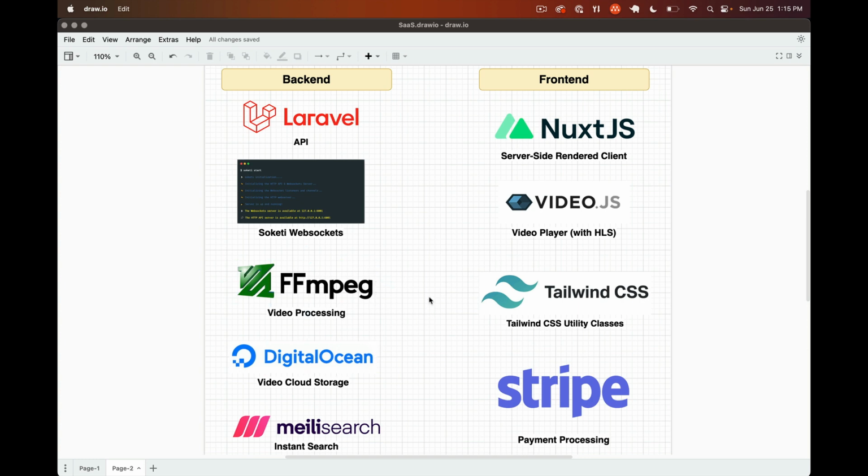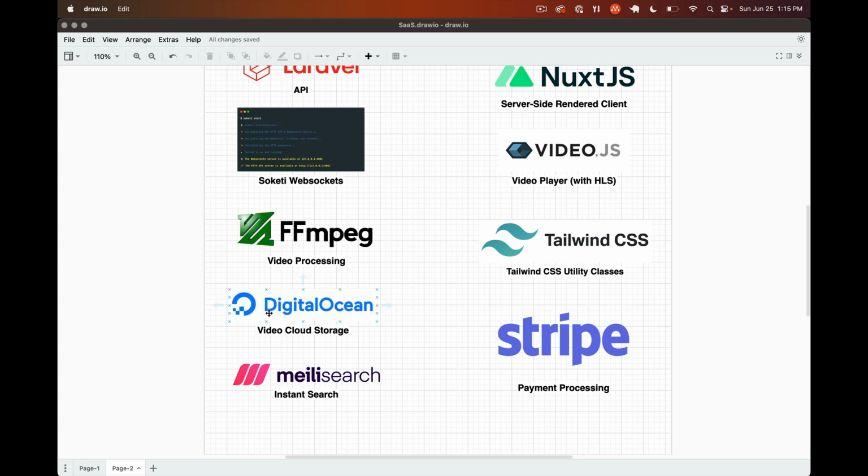And we're going to be using FFmpeg, which is an open source video processing tool. We're going to be using that to process our videos, converting them from MP4 to HLS, so HTTP Live Streaming format. And we will be storing our videos in DigitalOcean storage. So that will be DigitalOcean Spaces, which is very similar to Amazon S3. And again, you can use whatever you want for this. It doesn't really matter. But in our case, we are going to be using DigitalOcean Spaces.